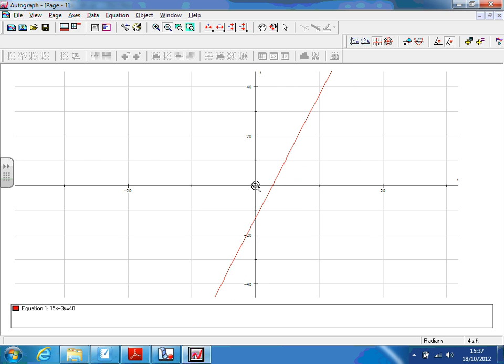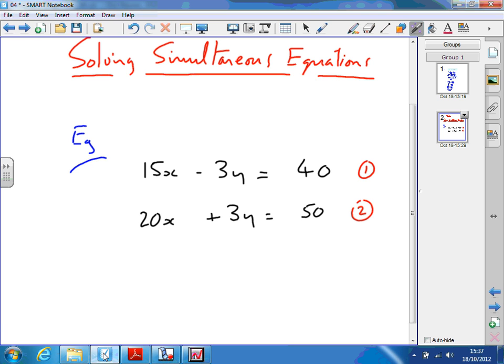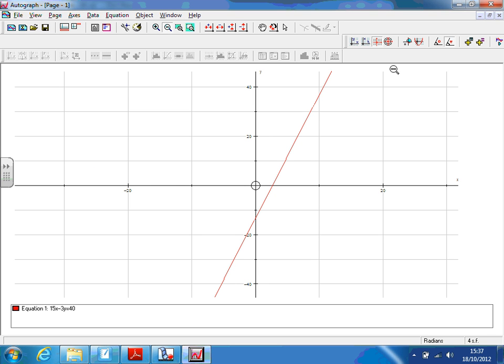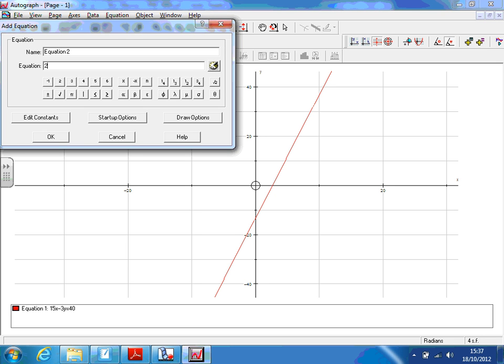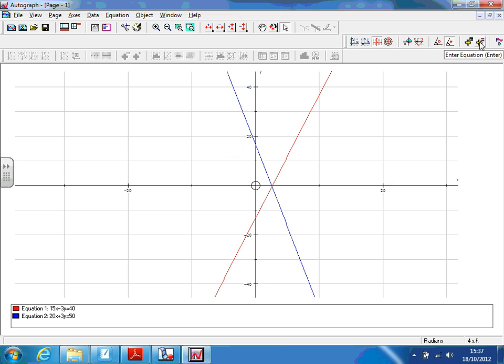So now I go for the second equation, 20x plus 3y equals 50, and type that in. Hit return, and they cross, okay? It looks as though they cross pretty well on the x-axis, but not exactly, I can see that. So what I need to do now is zoom in on that point. So I know there is a solution, that's the first thing. I know there is a value of x and a value for y that satisfies both of those equations. So if I zoom in on that point, I can find out what they are. So zoom box in, which is this one here. Zoom in on that point.